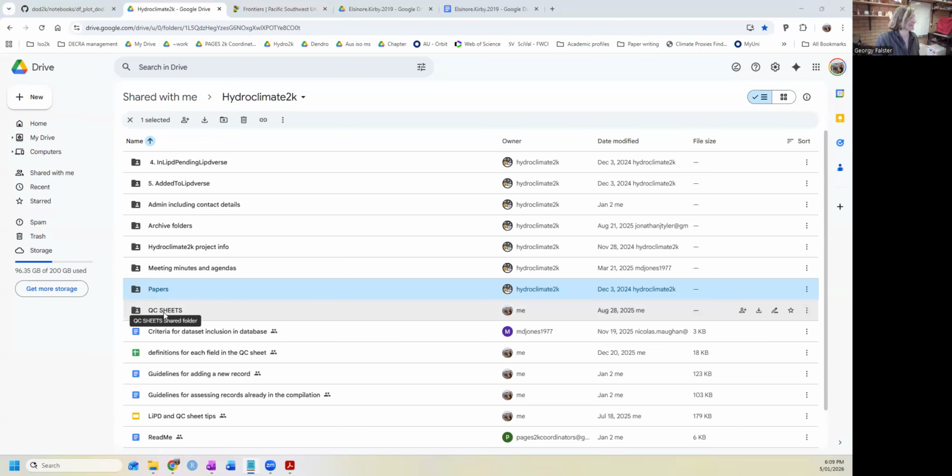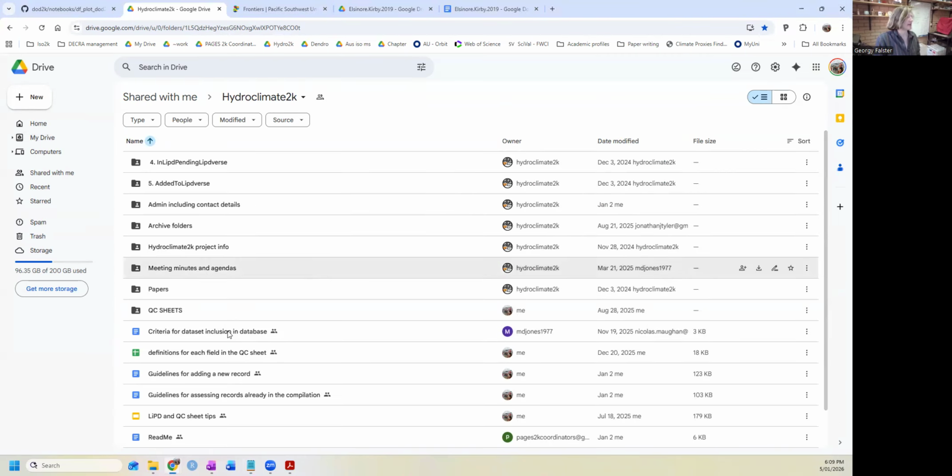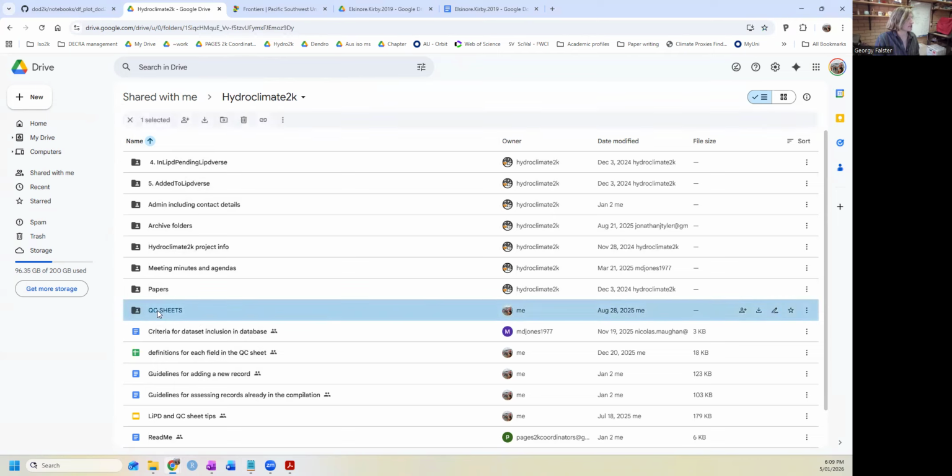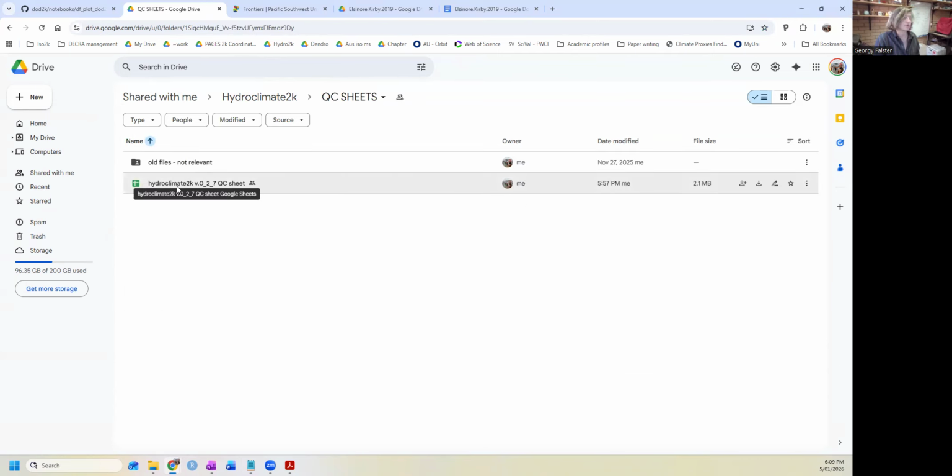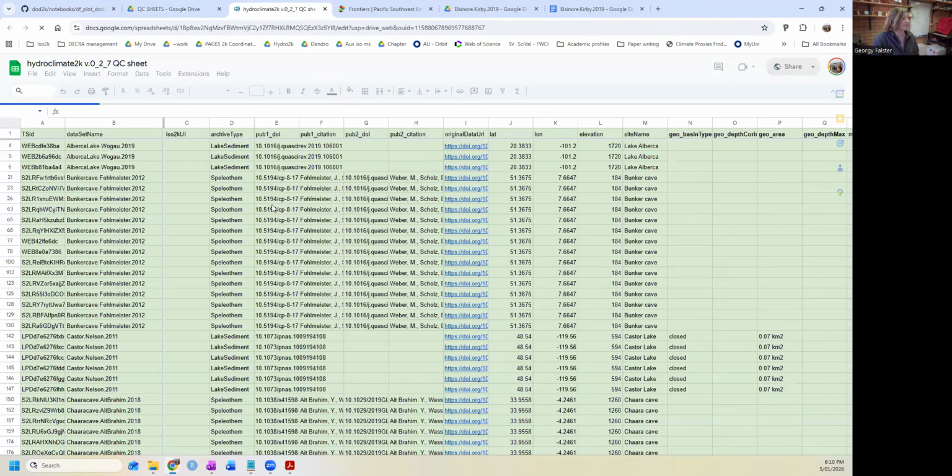Hopefully you're familiar with this already, but I am in our project Google Drive. This is where we all work on compiling the Hydroclimate2k database. I'm going to go straight to the QC sheet, which is the metadata entry tool, in this folder called QC sheets. The QC sheet, or metadata sheet, for the current version of the database will always be what you see when you come in here.